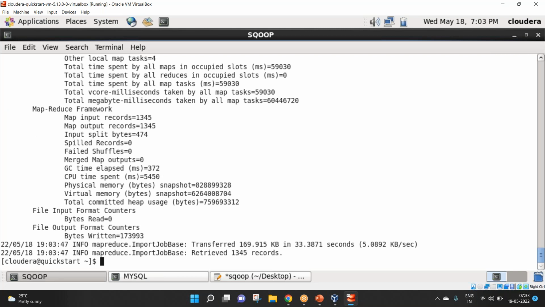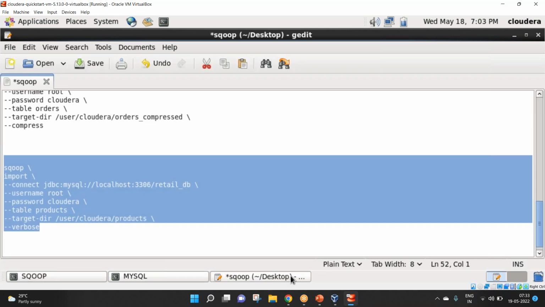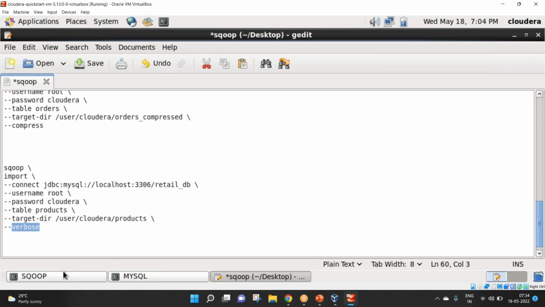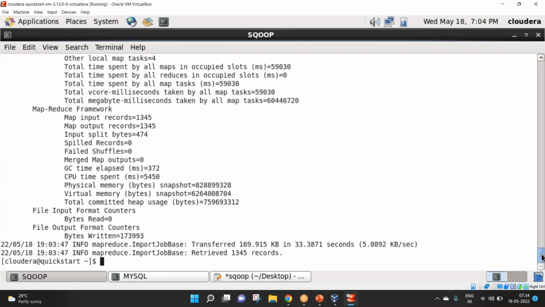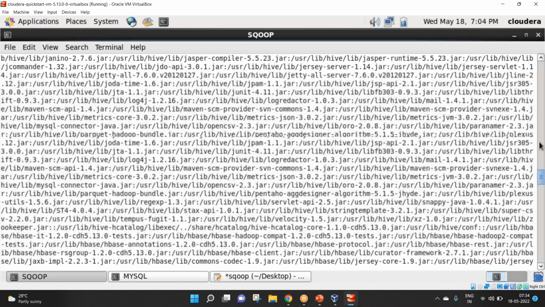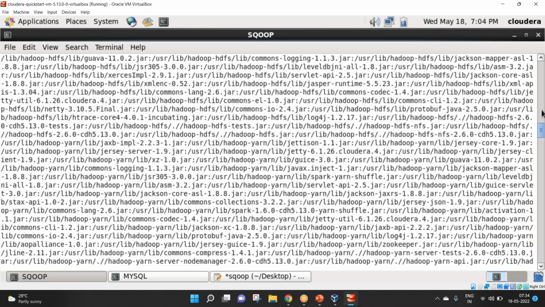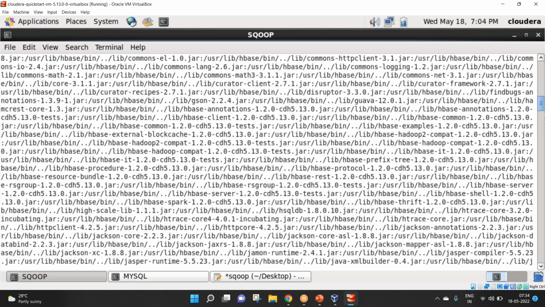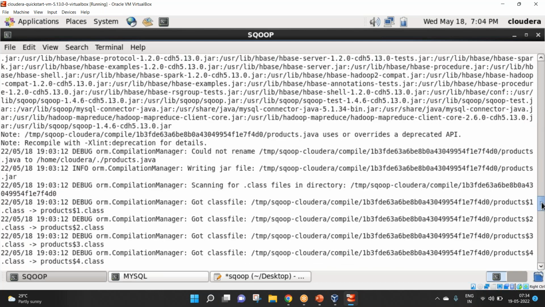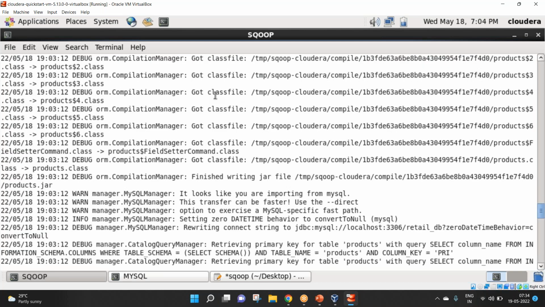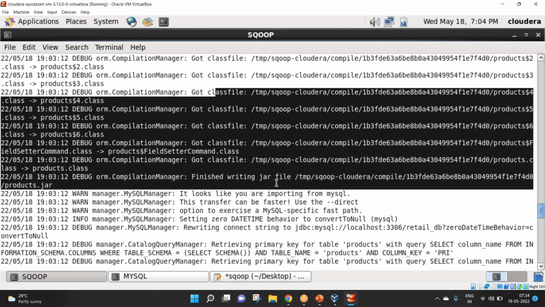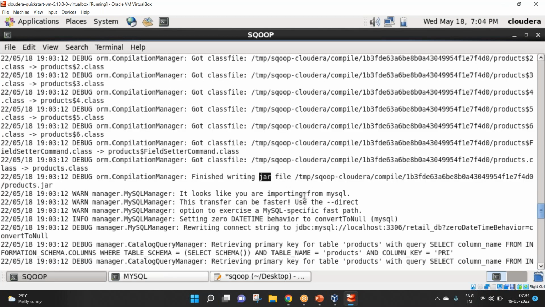So the import operation is done. Remember, we have specified -f and verbose, right? If you mention -f and verbose, then you can see plenty of internals. I'll scroll up. I'll come from the start. So you can see that it's creating the Java file and compiling it to a class file and creating the jar file, all such stuff. The important one which I wanted to talk about here is it's going to get the primary key for the table.